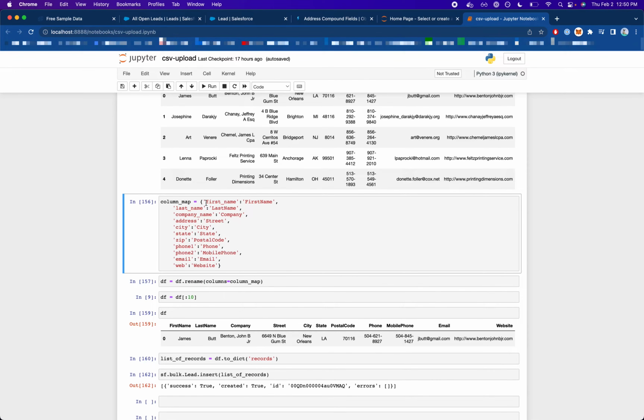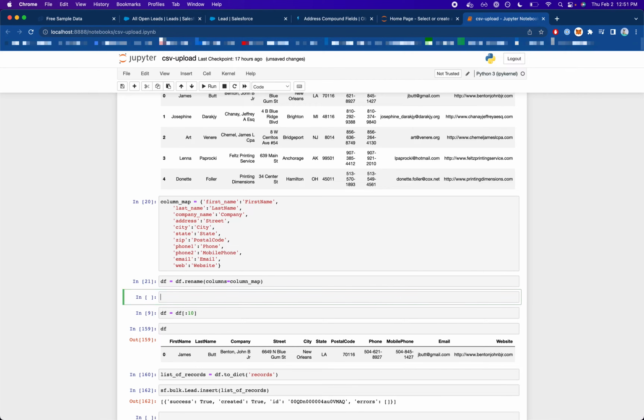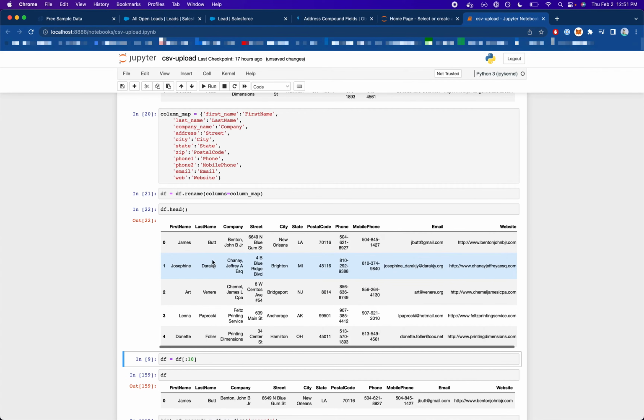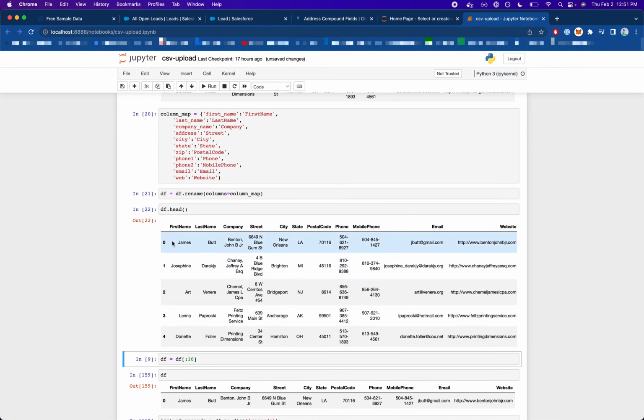What I've done now is created a field map of all the column names, which shows what we're going to rename them to. In this case, everything basically goes from a snake case format to camel case, which is the way fields are typically formatted in Salesforce. So we're going to go ahead and run that operation. Now we have a data frame with all the fields formatted correctly.